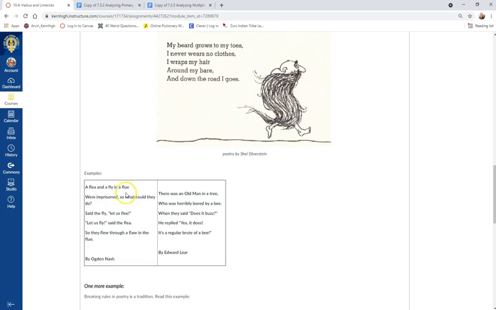"A flea and a fly and a flew were in prison, so what can they do? Said the fly, 'Let us flee, let us fly,' said the flea. So they flew through the flaw and the flew." That was by Ogden Nash. This next example of a limerick right here, you may have heard it before, by Edward Lear. He writes, "There was an old man in a tree who was horribly bored by a bee. When they said, 'Does it buzz?' he replied, 'Yes, it does. It's a regular brute of a bee.'"